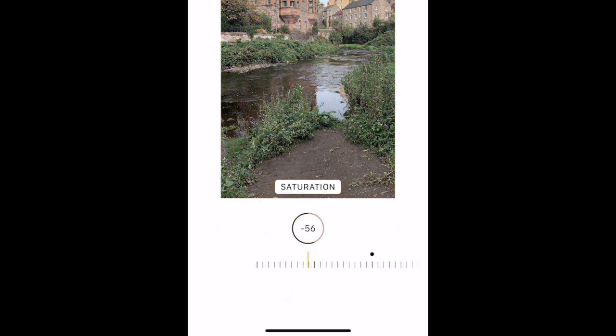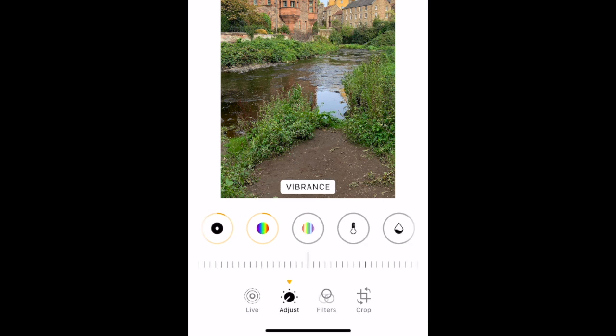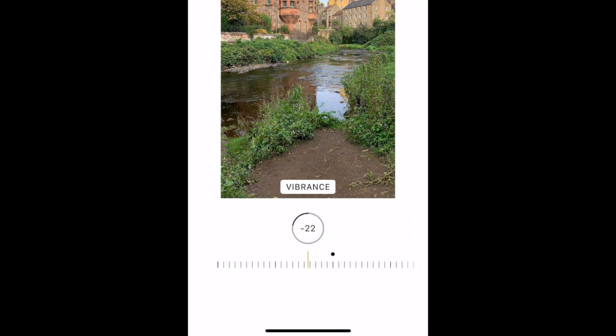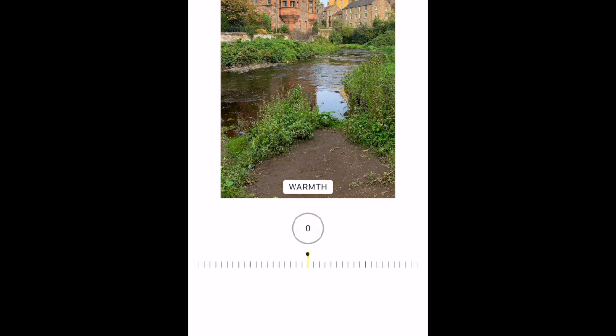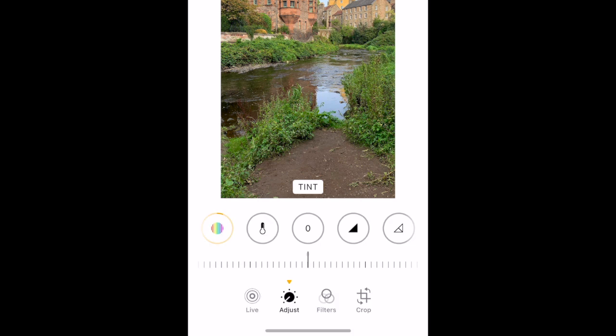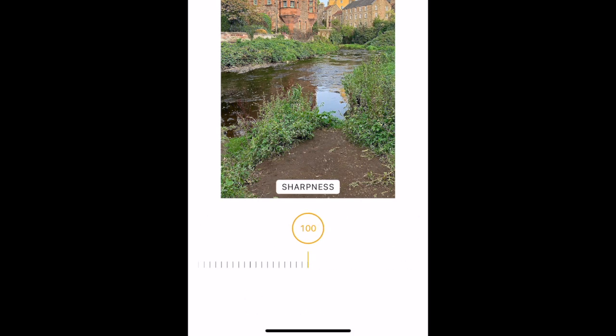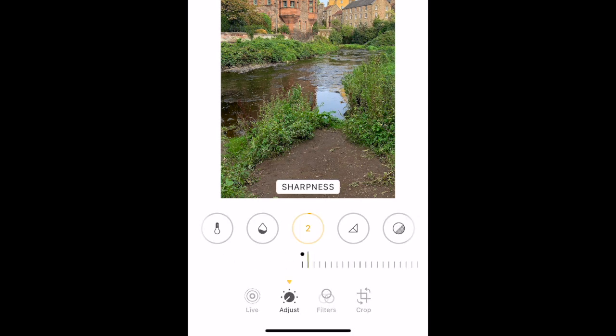Saturation boosts or tones down color intensity. Next we have vibrance. This is similar to saturation but less intense, and it detects skin tones to avoid oversaturating them. Warmth adjusts the overall color temperature to be warmer or cooler. Tint adds a green or magenta tint for color correction or creative looks. Sharpness adds definition to edges. And definition adds clarity to textures.